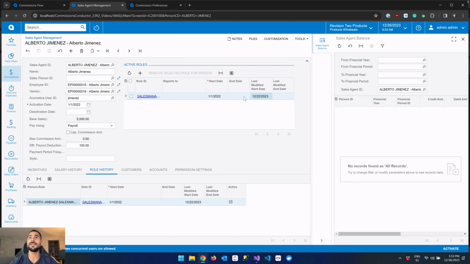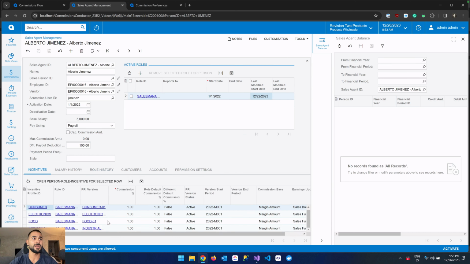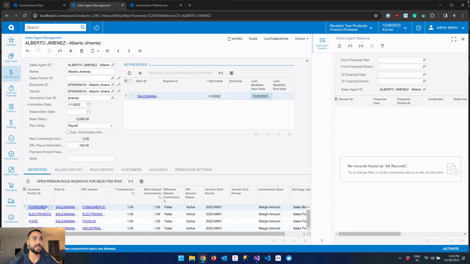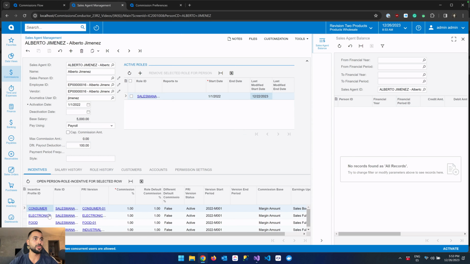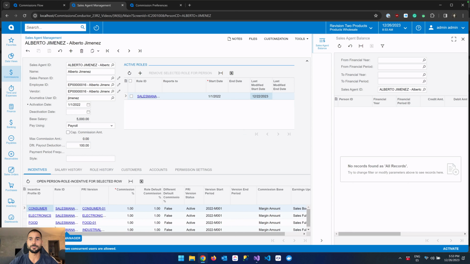Getting into the details section of the screen, we have the active incentives that Alberto is related to. So currently he's related to consumer, electronics, food, industrial, and industrial incentives, okay?